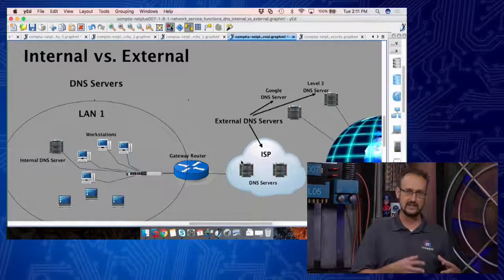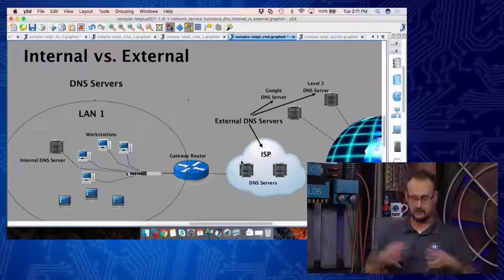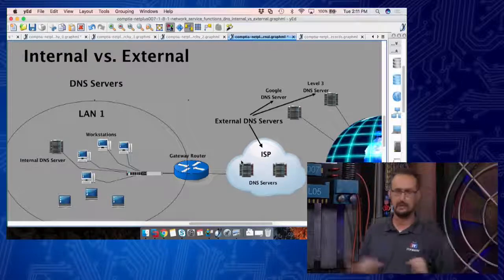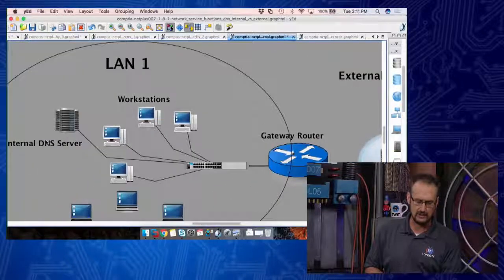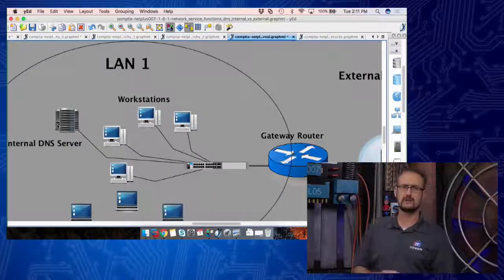My internal DNS server can resolve those fully qualified domain names to IP addresses on my local network. And then, just like your mail forwarder, I can forward a request for an external name resolution lookup. Maybe I am looking for Microsoft, www.microsoft.com. We can ask that internal DNS server, hey, do you know where www.microsoft.com is?